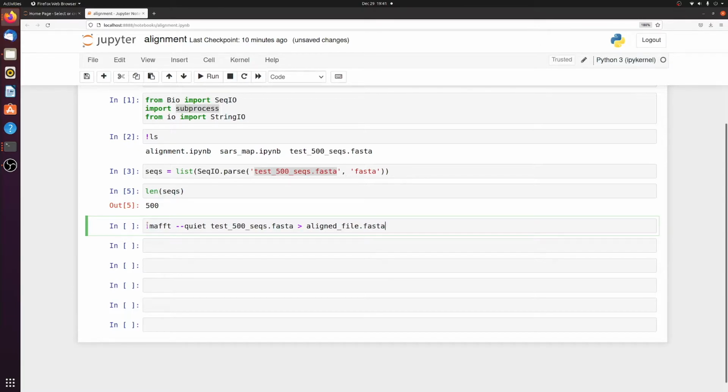But if we cat test 500 sequences, we can pipe it to MAFFT. So this is the same thing as the previous command. You'll still get the same aligned file at the end, but I'm just showing you that you can use standard out as input to MAFFT. Oh, sorry, you need to do this. This signifies standard out as standard in. So this would give you the same thing as the previous command.